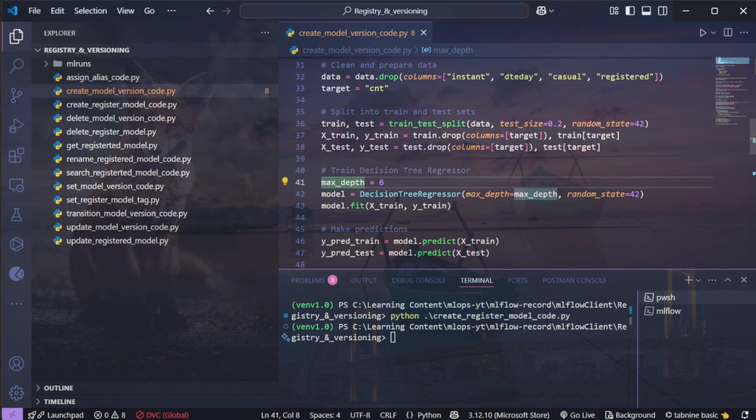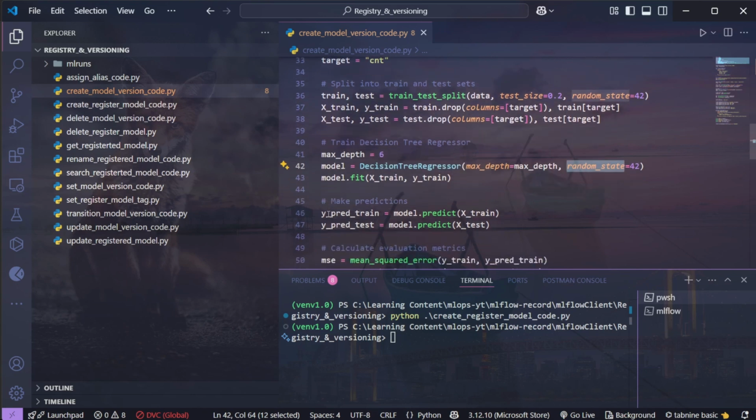For that, I have provided the max depth parameter as 6. This is the only parameter that I am using for the decision tree regressor, apart from the random state, which has not much value in this discussion, but I have chosen random state 42. And max depth is 6 in our scenario. I am fitting the model on the training data, X-train and Y-train. Then I am making predictions using this method.